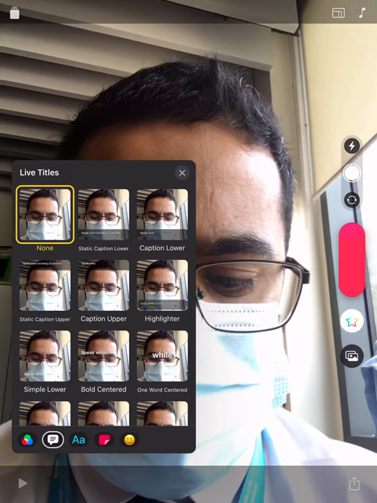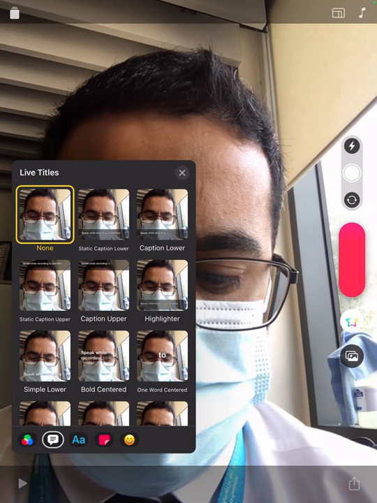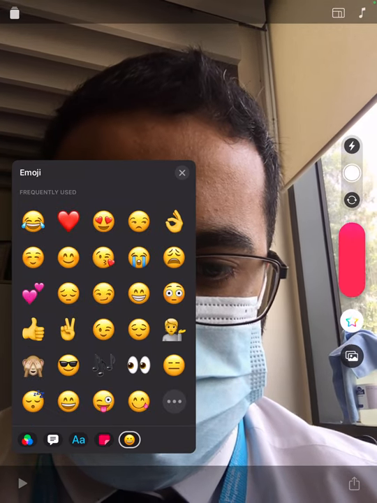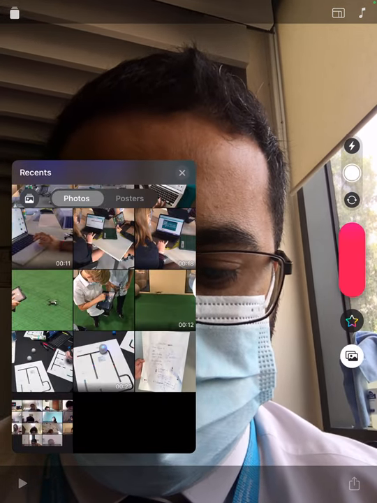Okay, so a few things that we're going to note here is that we've got a timeline at the bottom. At the moment there are no components to my clips. So let's add a little title sequence in there. We're going to click the little star icon underneath the record button, and that will just show you different filters, subtitles, which we'll learn about later, text, stickers, and emojis.